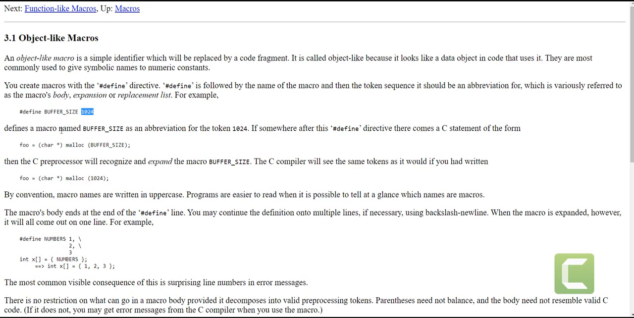So for example, here, if we define a macro named BUFFER_SIZE as an abbreviation for the token 1024, it means that 1024 will be stored in BUFFER_SIZE. So each and every single time we use the term BUFFER_SIZE in our code, it is going to be replaced with 1024. It's as simple as that.